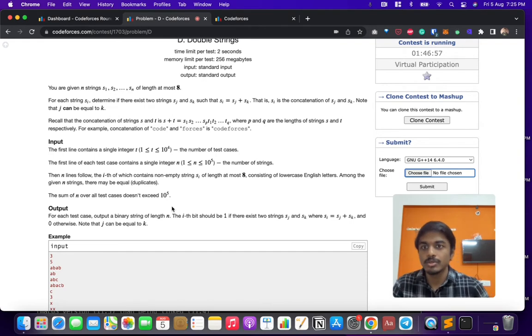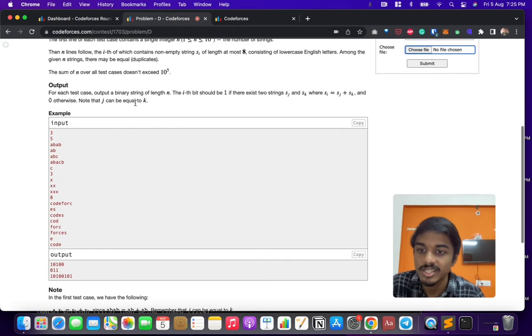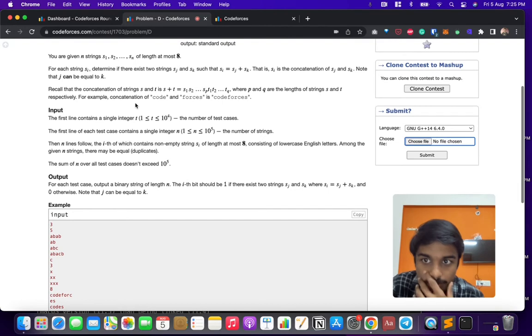Okay. So they will give a series of strings of length at most 8. That's what they mean. For each of the strings, determine if there exist two strings Sj and Sk. Oh, okay. That is, Si is the concatenation. We just have to see whether yes or no. Okay. It's there or not.